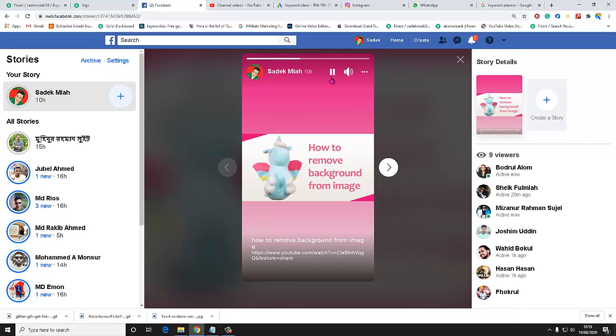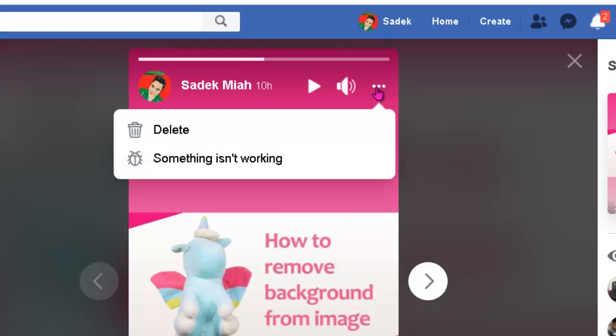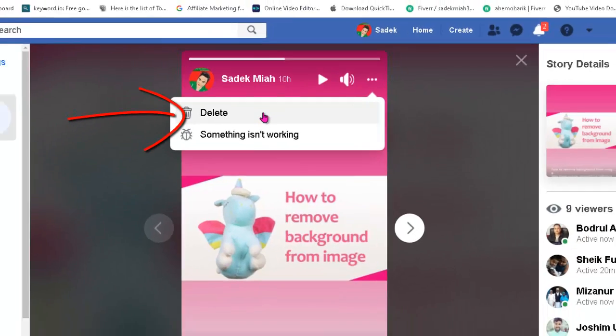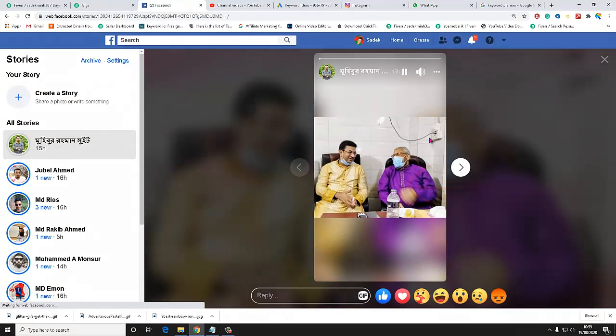This is my story. So now I will delete it. Click this three dot, see this one, mouse left button. Here is a delete option. Just click delete, again delete.